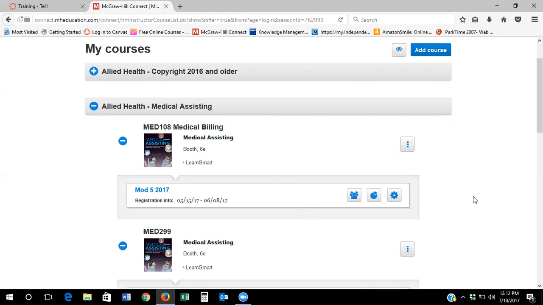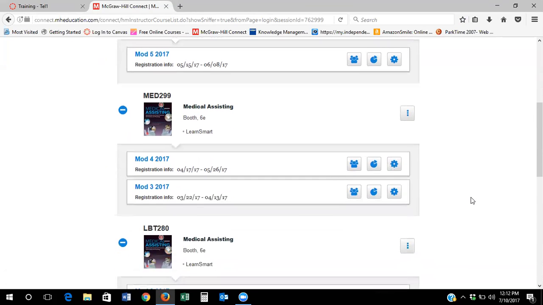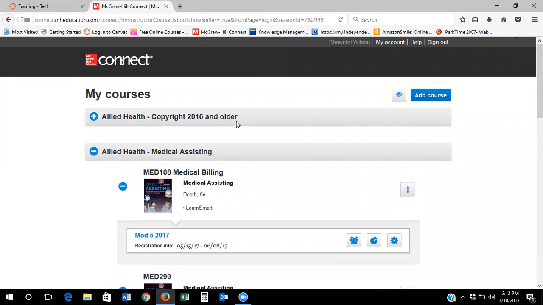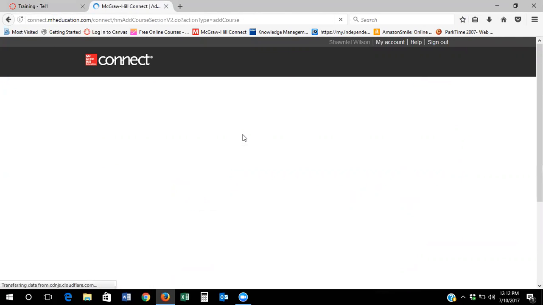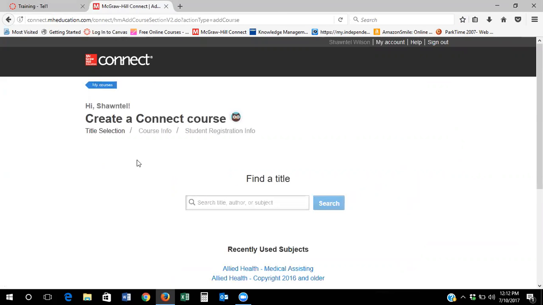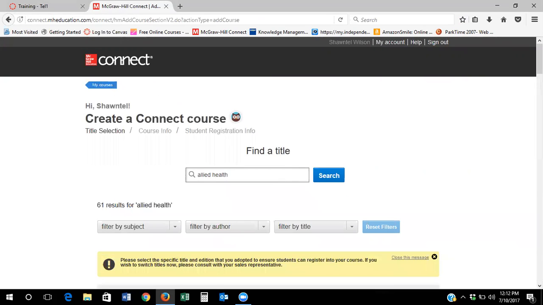You're of course not going to have these because you haven't built a class yet. So when your dashboard comes up, it's going to be blank. You're going to hit add a course. And then this is where you're going to search for your textbook. You can just search allied health or medical assisting or whatever class you're using.